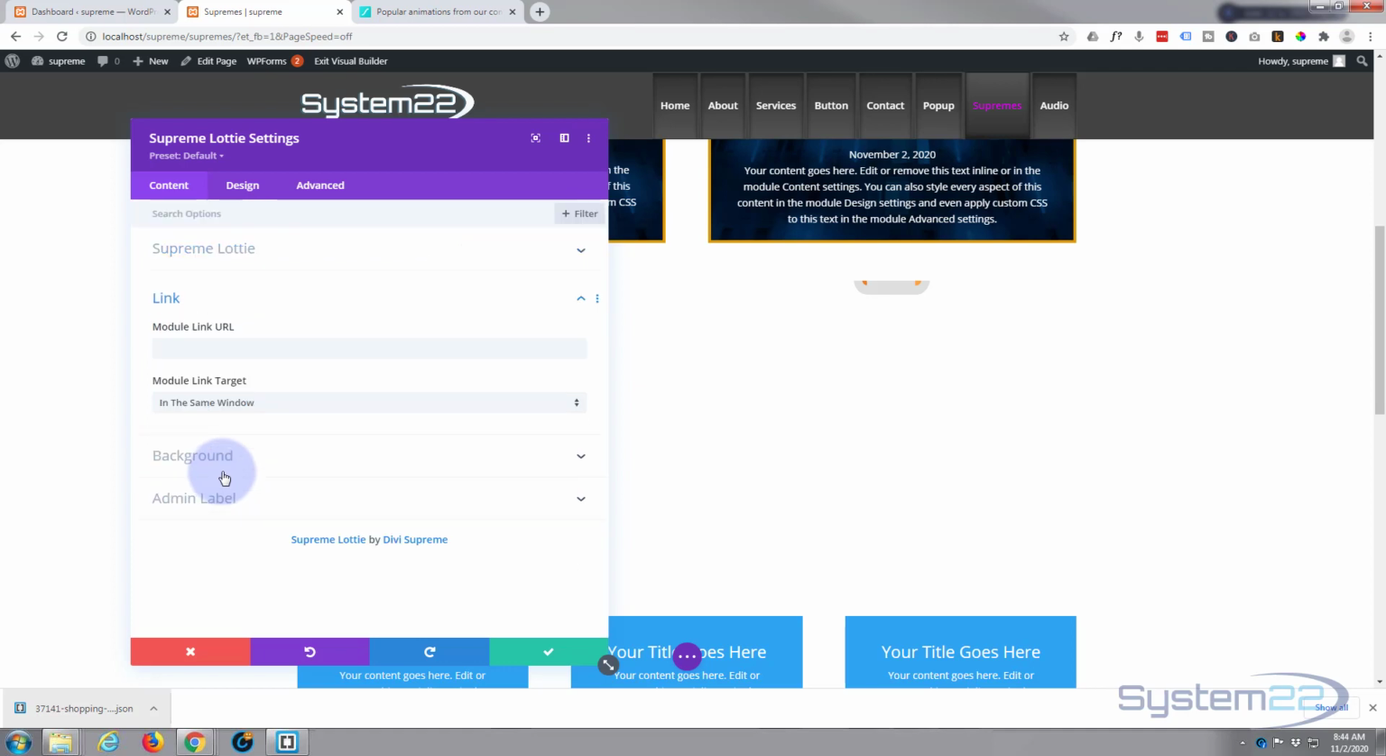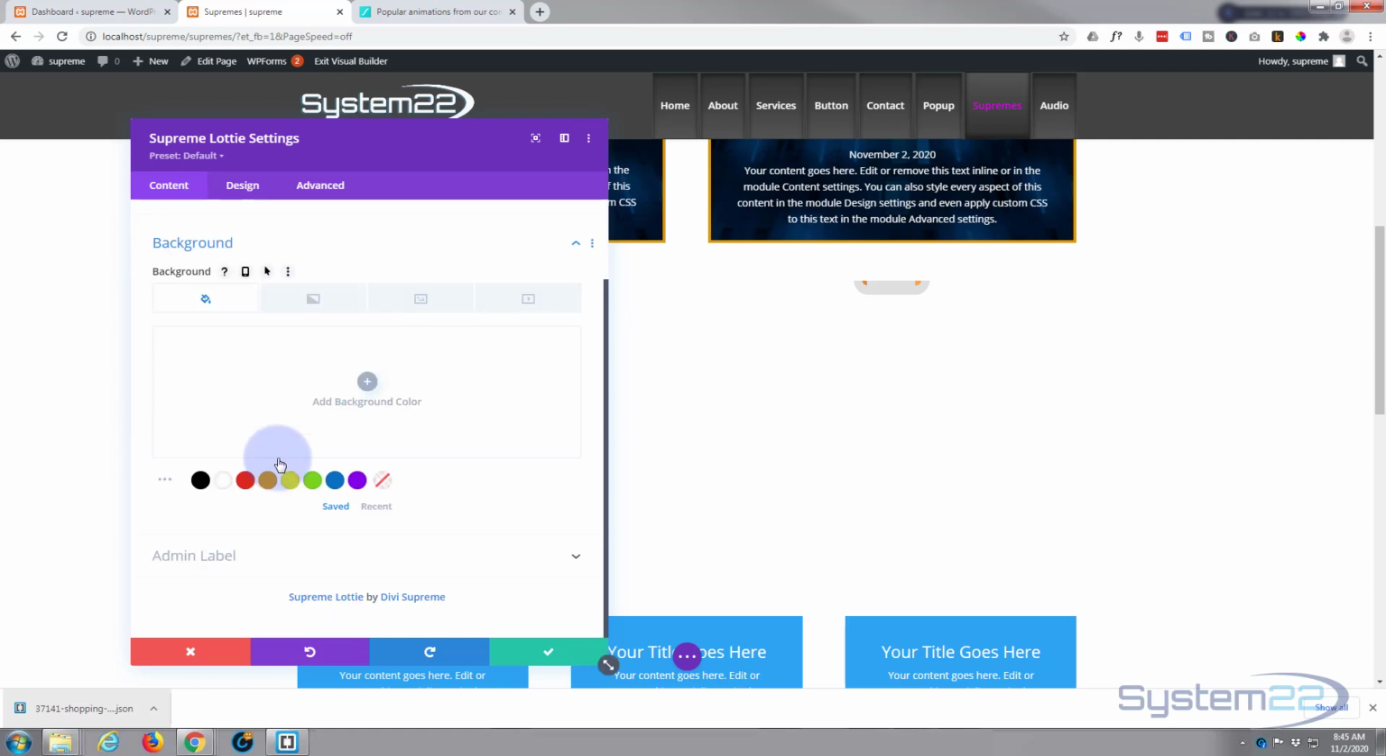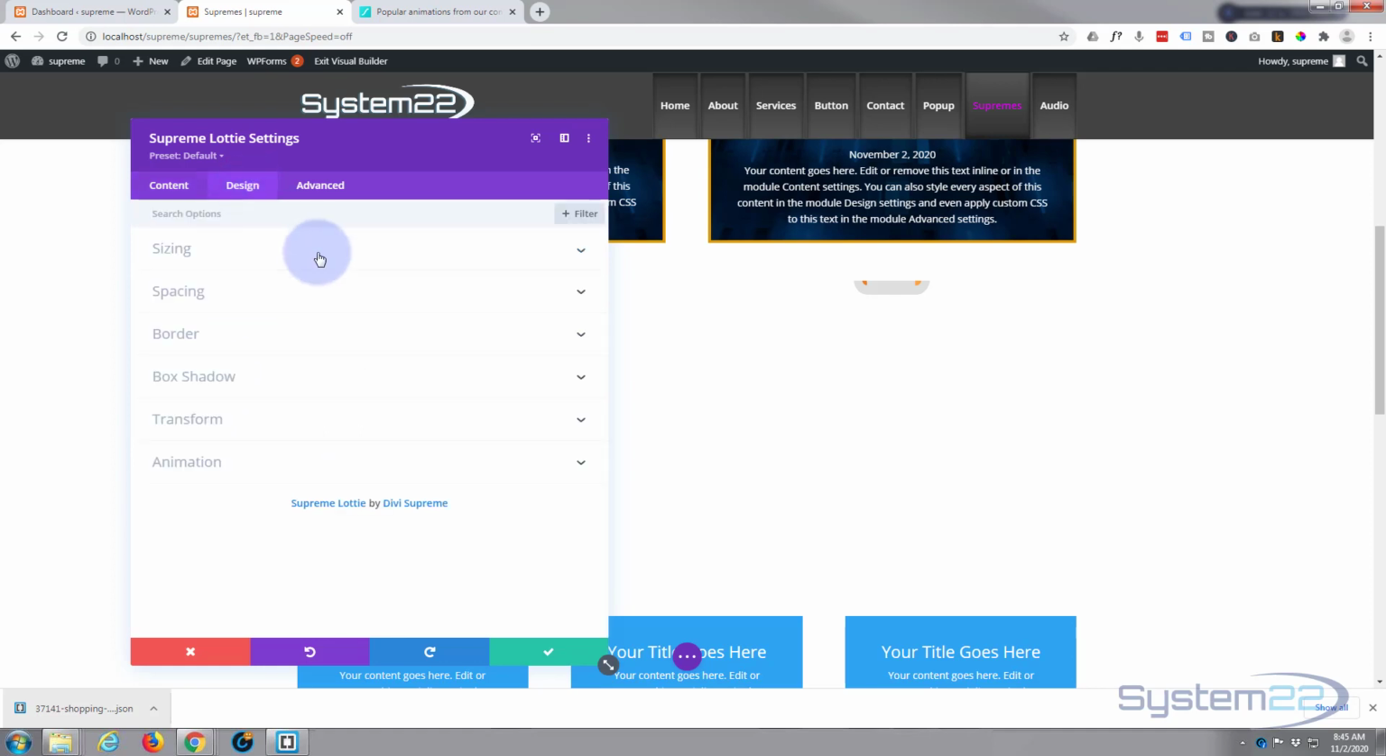You can add a link if you want it to link to somewhere right here. Obviously, if you're linking to your own site, keep it in the same window. If you're linking elsewhere to a different website, open it in a new tab so that your website stays open. You can change your background colors and do various design things right here. I'm going to leave mine exactly like that, so it just activates on scroll.